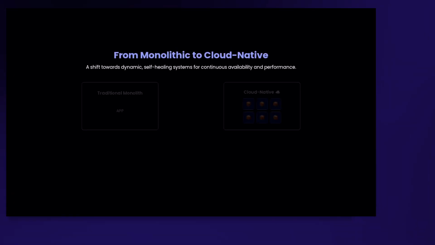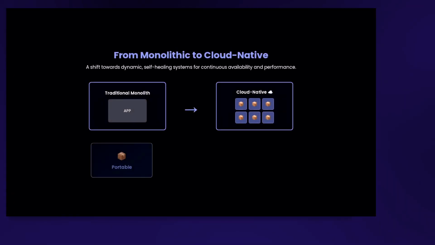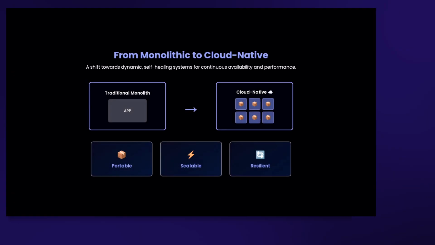These technologies are pivotal in enabling portable, scalable, and resilient applications within dynamic cloud environments. They represent a significant shift from traditional, monolithic architectures to highly dynamic, self-healing systems that can adapt and recover automatically, ensuring continuous service availability and optimal performance.